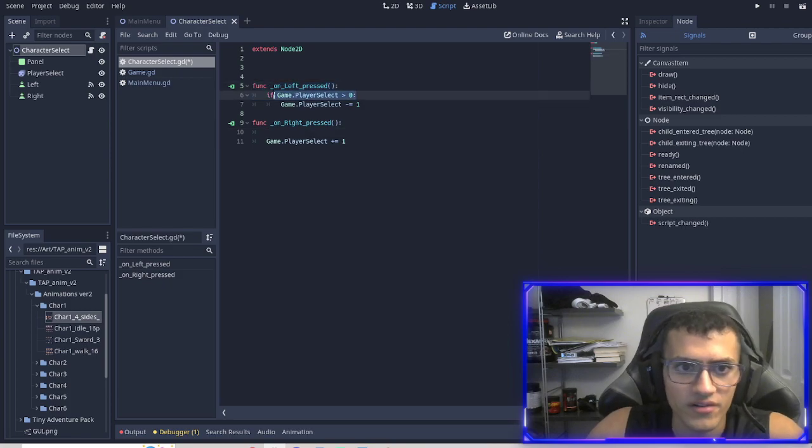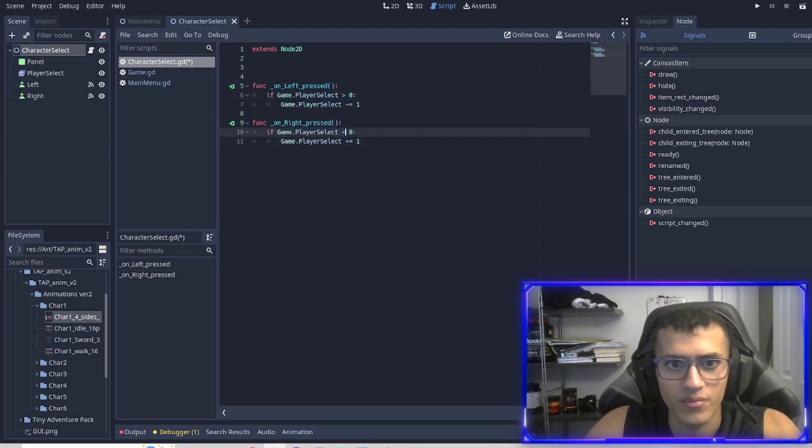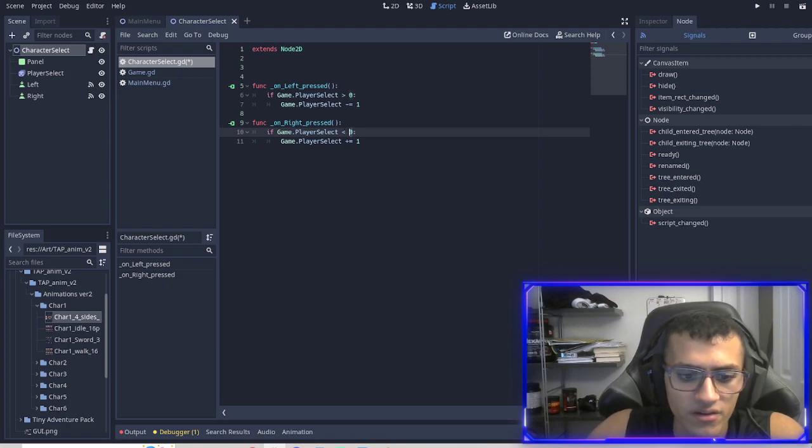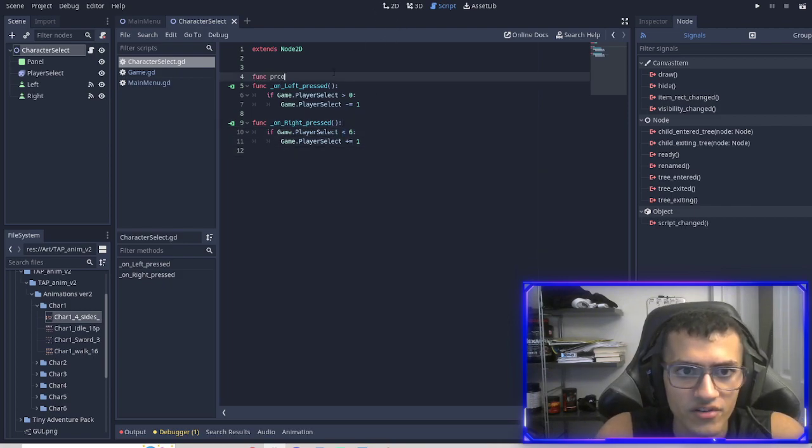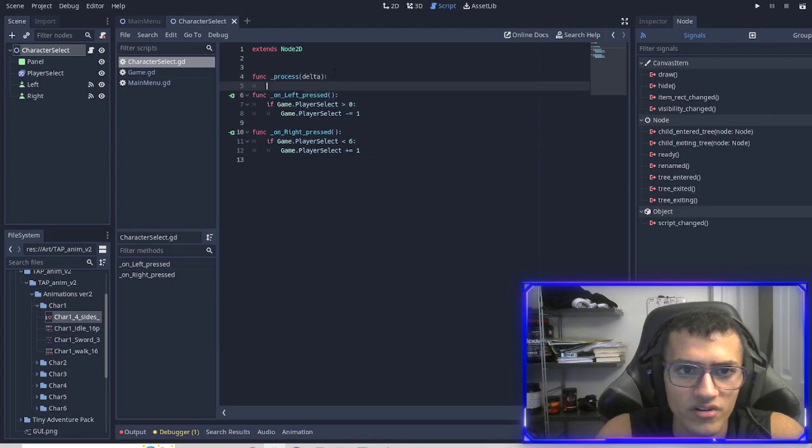And then in here, we don't want it to be any bigger than 6. So we only want it to get to 6. Next thing we're going to do is add a process function. Process function, here we go.